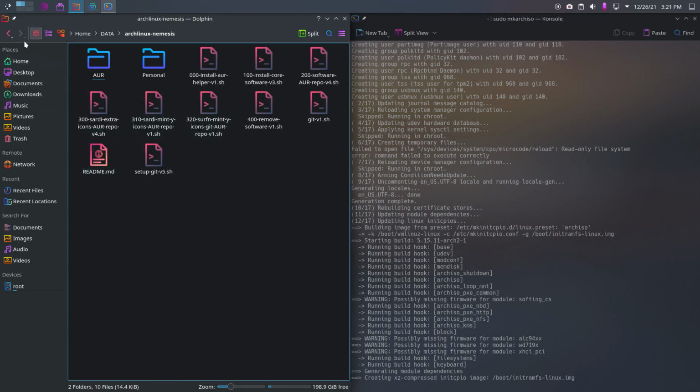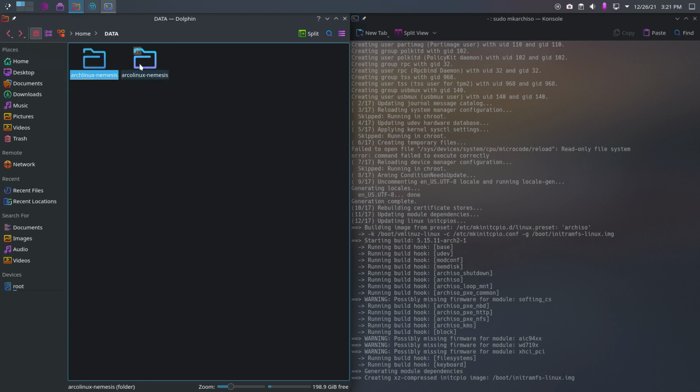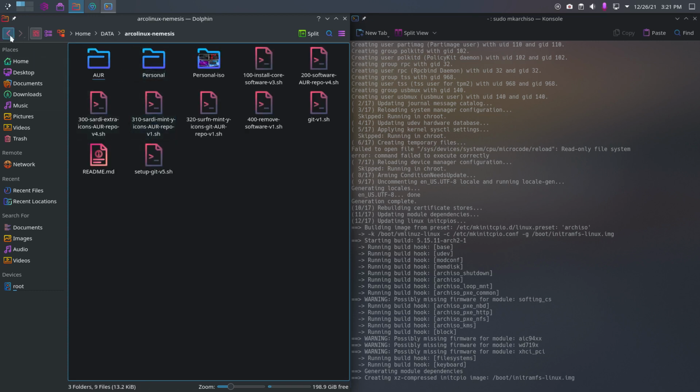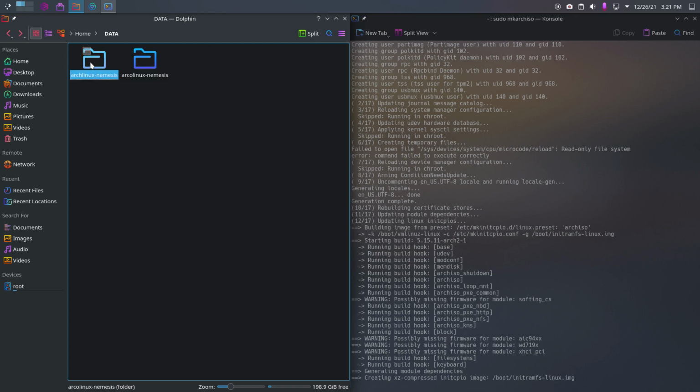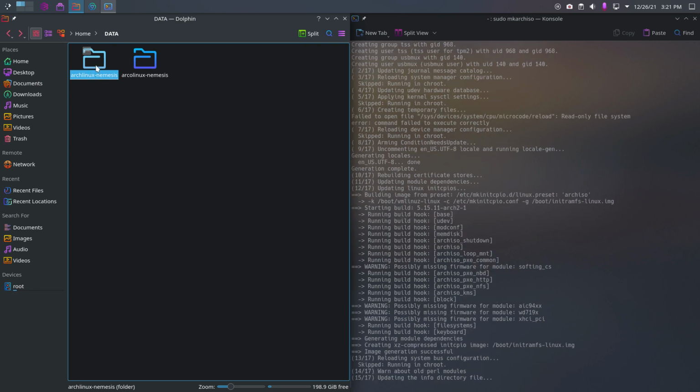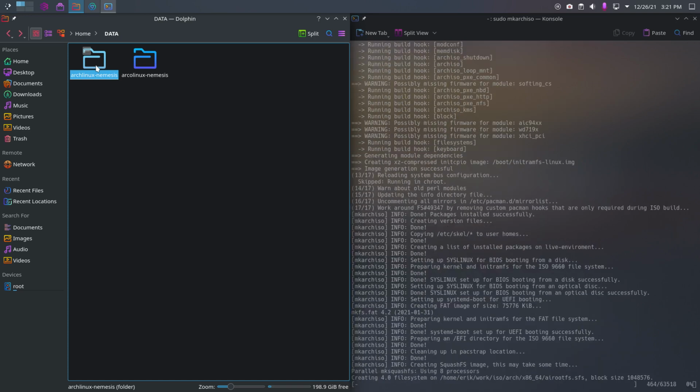By the way, I've created an ArcoLinux Nemesis, and when I'm on Arch, I run these. Difference being, we don't have the repos of ArcoLinux, so it's yay -S a lot, building it yourself.